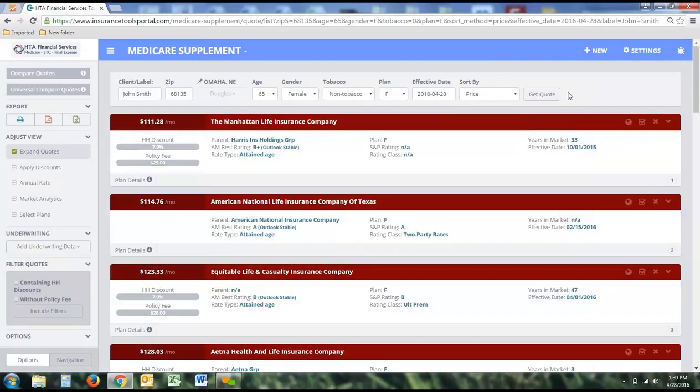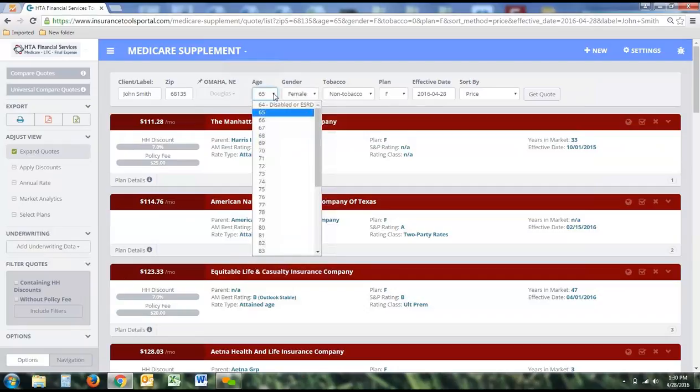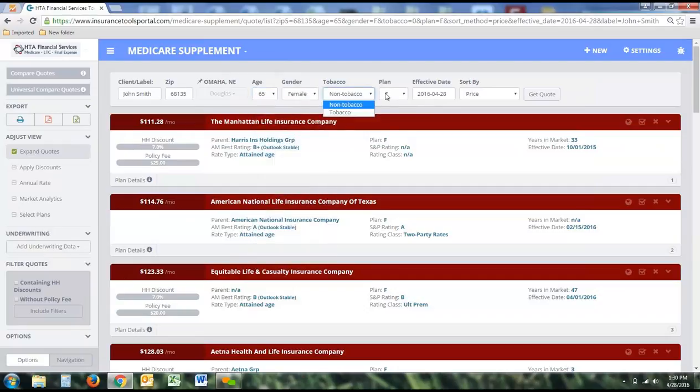What you're going to be able to do from here is if you wanted to change the age or you wanted to change the tobacco status, so maybe you wanted to see a G or an N versus the F, you can do so from the Quick Quote section here. You don't have to keep clicking back and forth to run a new quote.